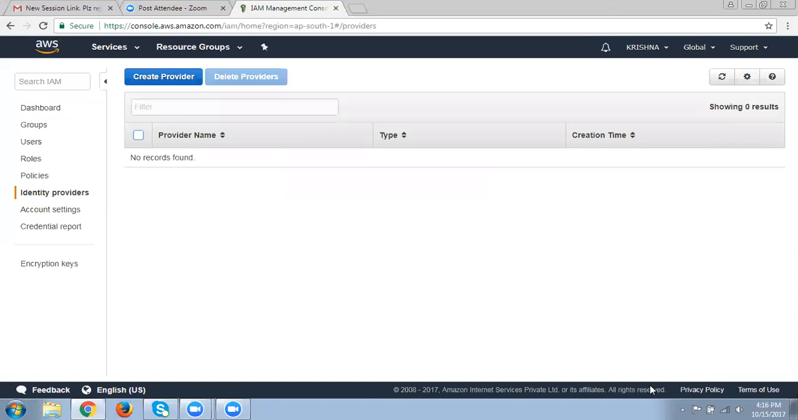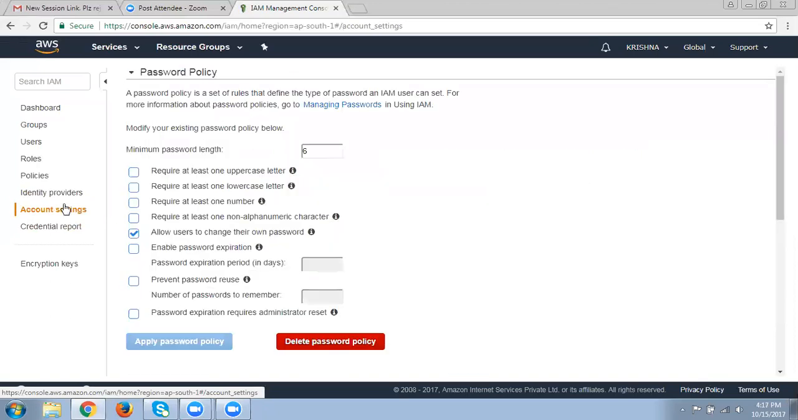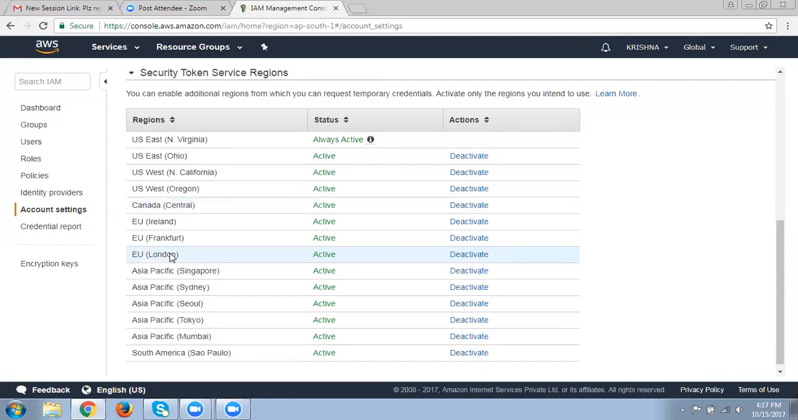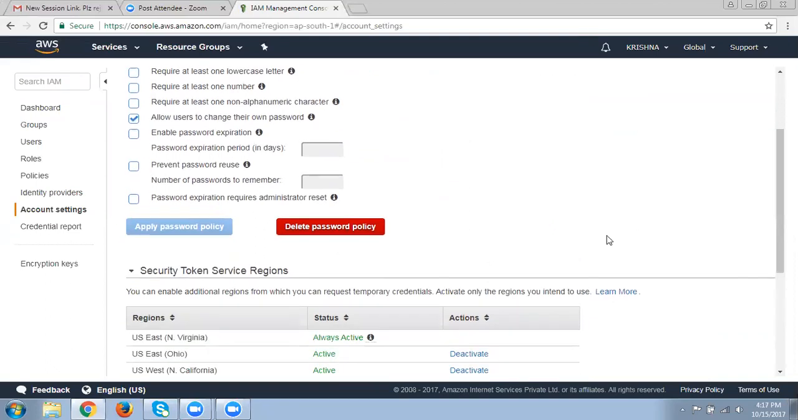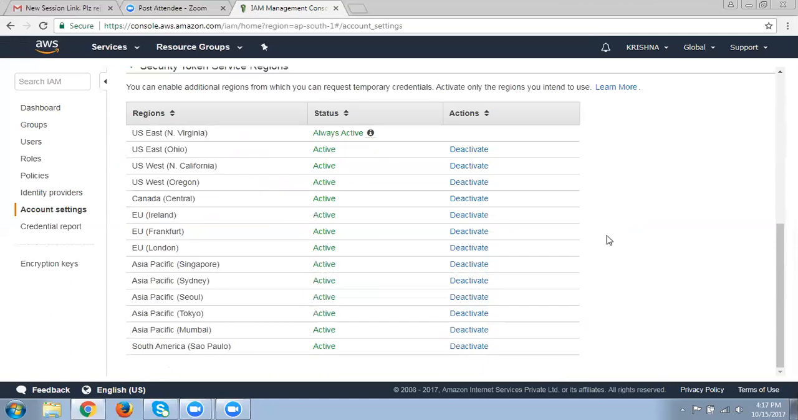Similar to that, you have account settings. It's the normal account setting, right? You have password policies. In fact, you have some more things here. What is the default region? Security token services. Security token service is another way to grant access.